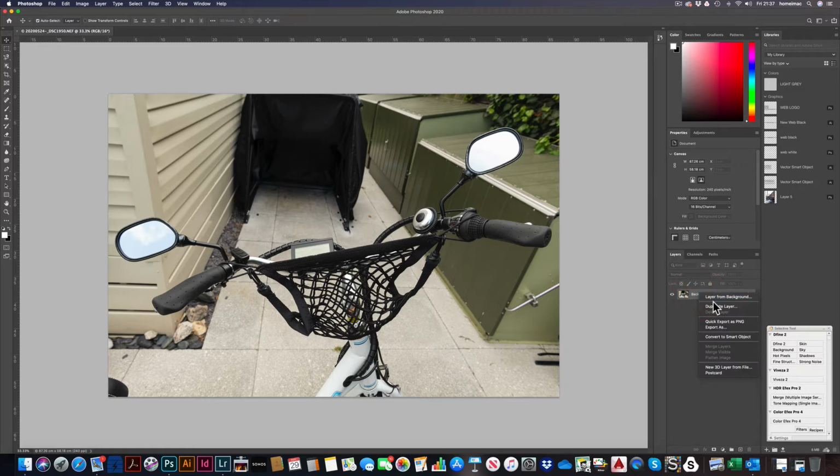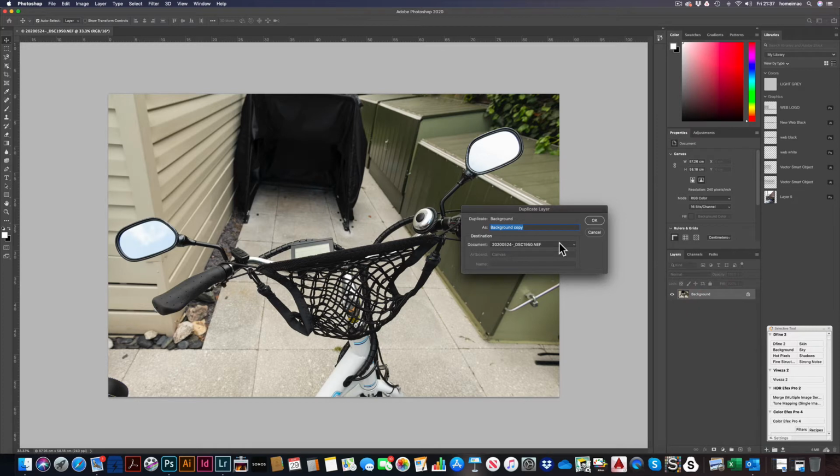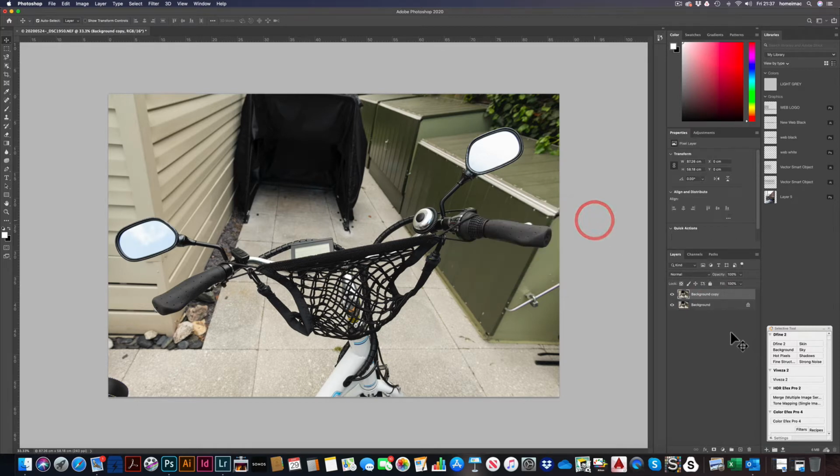So right click and you'll see coming down here it says Duplicate Layer, and that's exactly what we're going to do. We're going to take that and make a new copy of it. I'm going to leave it as Background Copy. I will change the name of it to something appropriate to what we've actually done on it, so I know. So that's now our active layer.